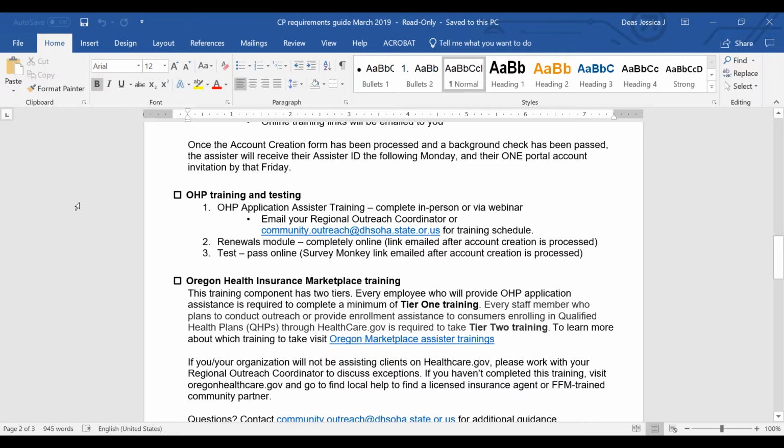So there are two different types of training that you will need to do to get fully onboarded as a community partner able to do OHP assistance. The first one is our OHP training and small test. So we have something called the OHP application assister training. Actually, it often also goes by OHP application and enrollment training. And that is something that we give as in-person sort of classroom style classes. And we also do them at least once a month live via webinar.